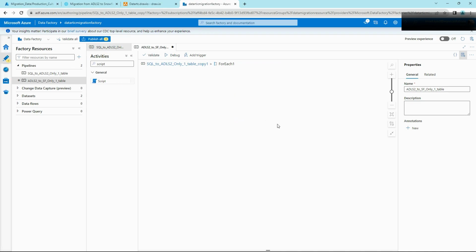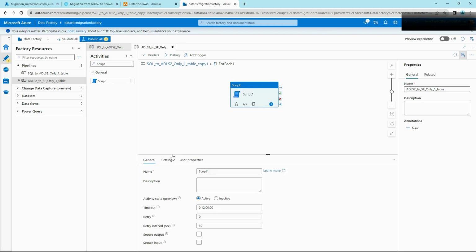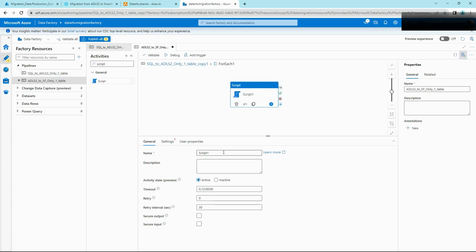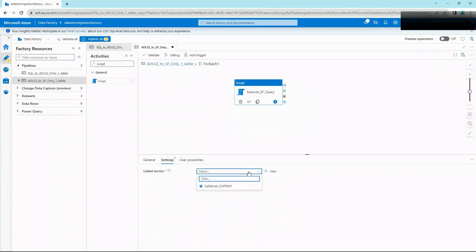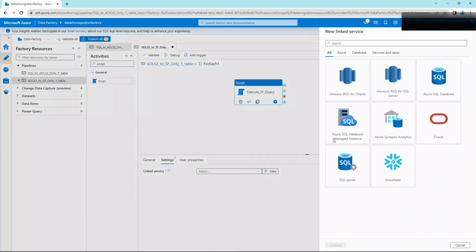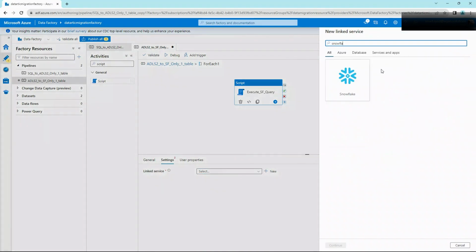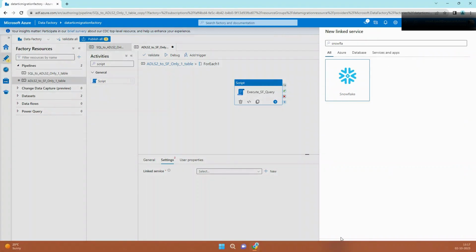So drag and drop it. Once it's here, go to settings. Even before that, give it a name. I'm giving it a name as execute Snowflake query. After this, go to settings and then select your linked service. As you know, we are creating this for the first time, so we'll have to click on create new and search for Snowflake and click continue.